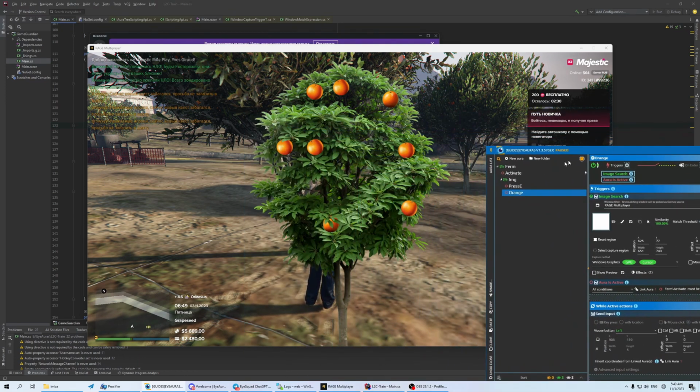We pin the program on top of all windows and switch to the game. Upon pressing the activation key, all the oranges will be collected. Congratulations! Our helper for this job is ready.